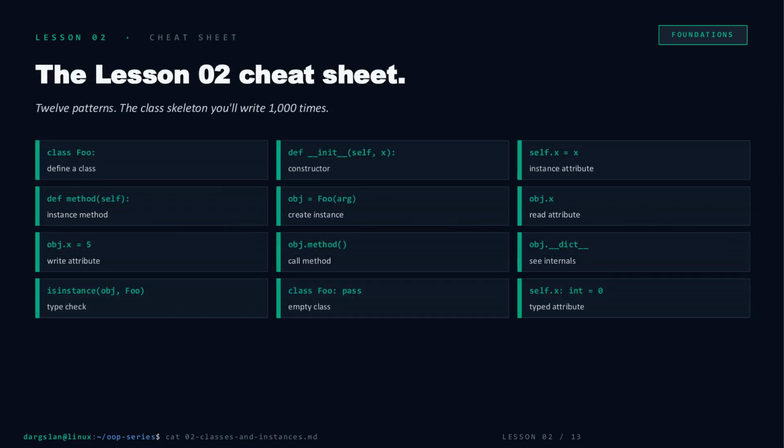And here it all is on 1 page. 12 patterns that cover 90% of the class code you'll ever write. Defining, constructing, reading, writing, calling, checking. That's the whole vocabulary. Screenshot this one. When you're stuck mid-class at 2 in the morning, the answer is almost always somewhere in this grid.